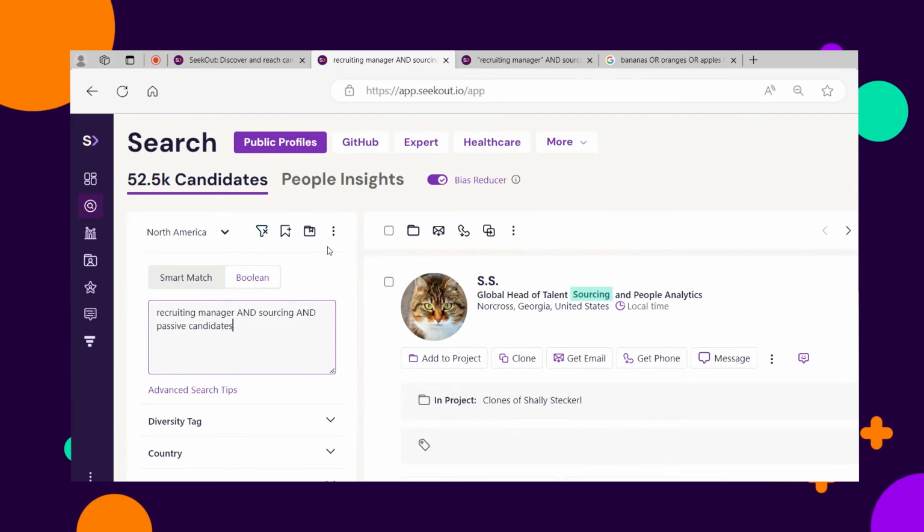So here is a real Boolean search that is done incorrectly without quotation marks. You can tell right here I'm doing recruiting manager and sourcing and passive candidates. However, you can see the recruiting manager is two or more words, but it is not inside of a set of quotation marks. Same thing goes for passive candidates. It is two or more words, but it is not inside a set of quotation marks. The word sourcing is not required to be inside a set of quotation marks because it's only one word.